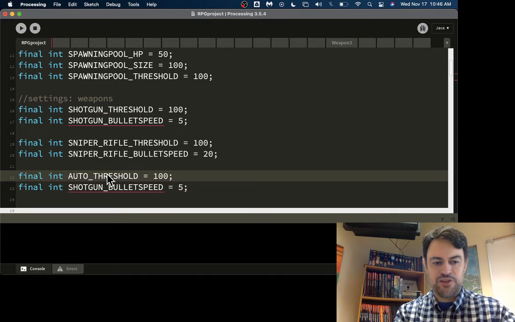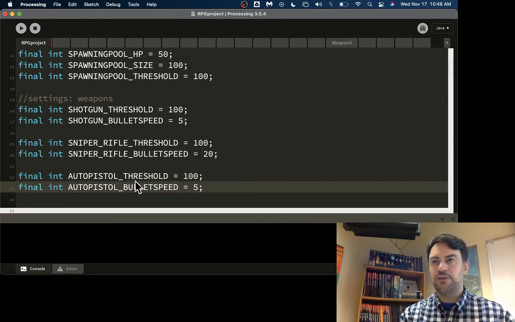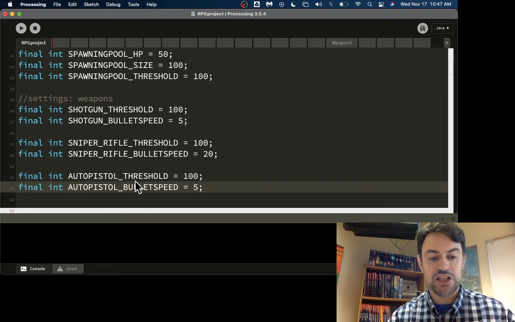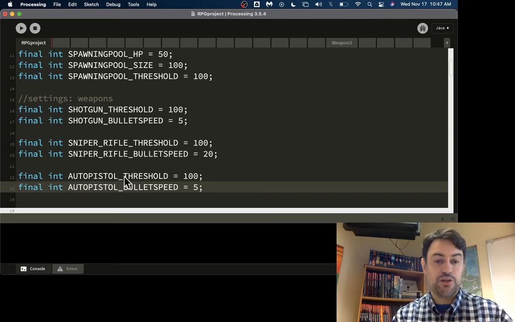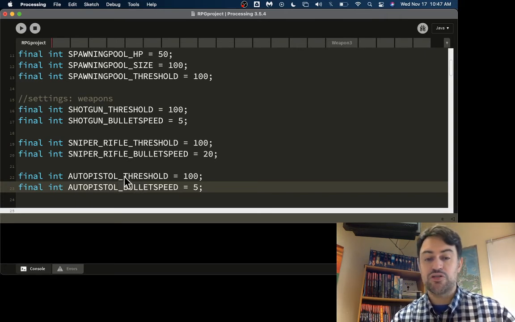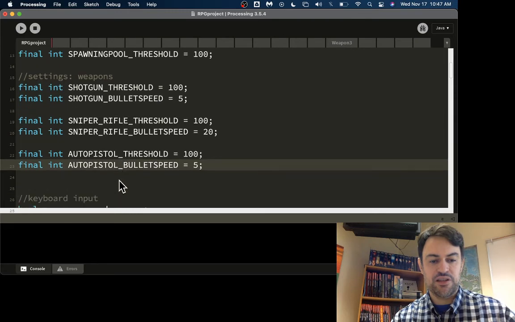Auto pistol. You'll notice I'm using all caps. That's sort of the standard way for people to write variables that are final. In other words, constants, things that can't change. So you might have seen that before in your setup when you're setting rectMode to CENTER or CORNER. The word is in all caps because it's actually a constant value. So this is a typical way of programming.